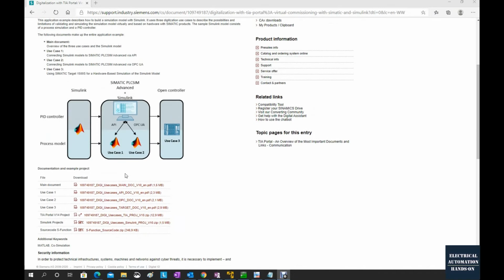As we can see from this picture, the PID controller is located on the PLC side, and Matlab and Simulink run as a process model. The PLC hardware and Matlab Simulink communicate through the OPC UA protocol. To learn how we can implement this function, we can download the manual, especially this use case 2, which explains how we can use OPC UA to build up the communication between Matlab and the PLC controller.